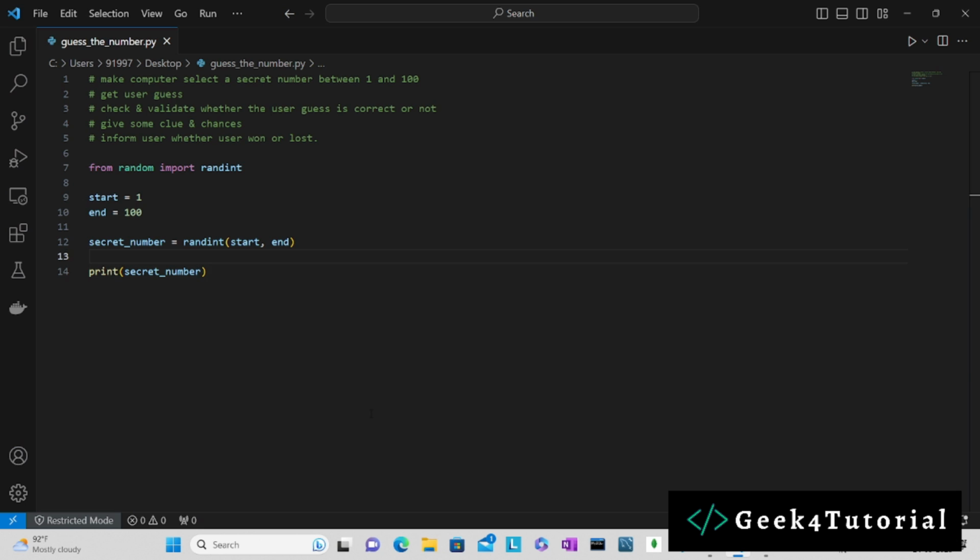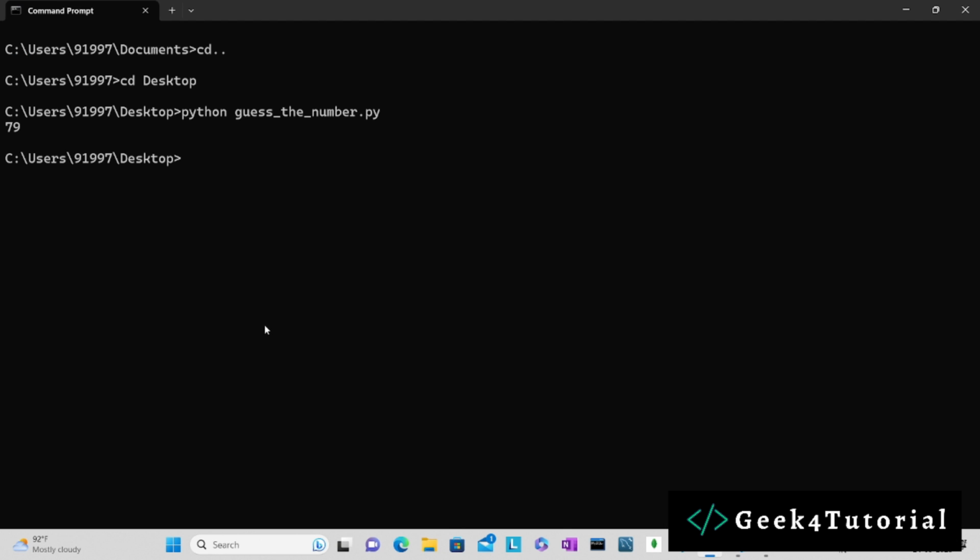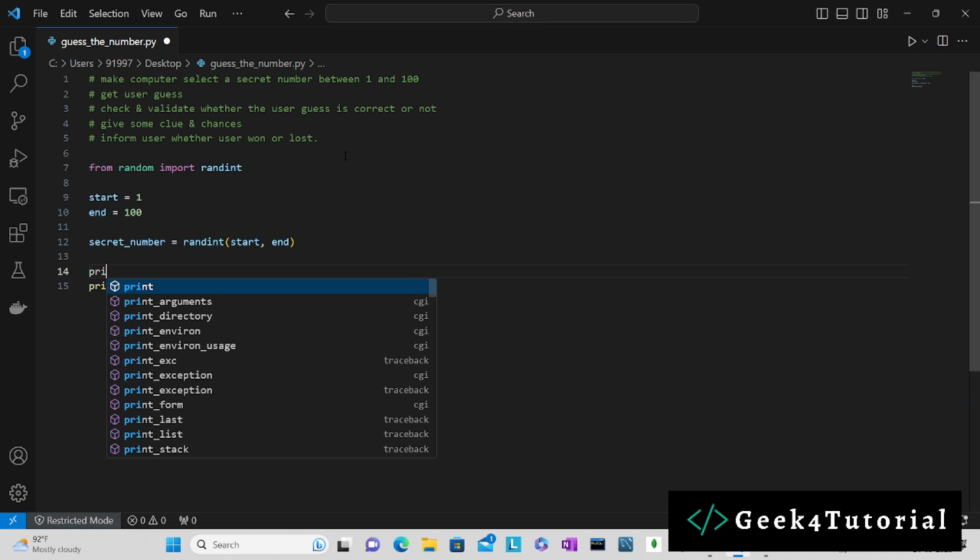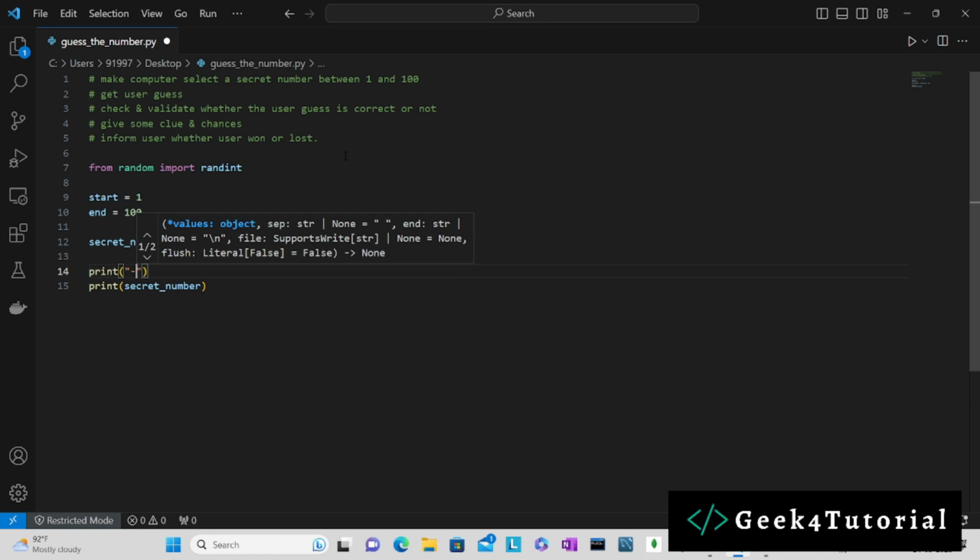So let's add some beautification, because for now we are not seeing anything here. Let's add some print statements like, yes, the number.